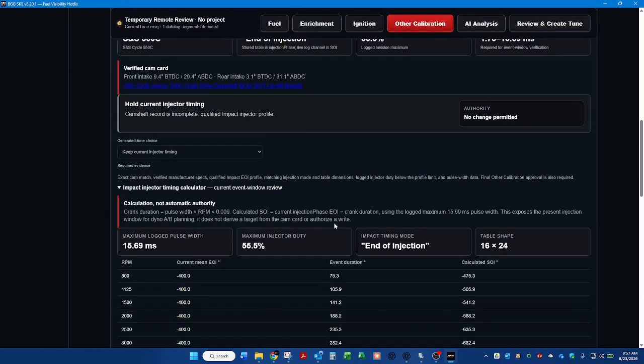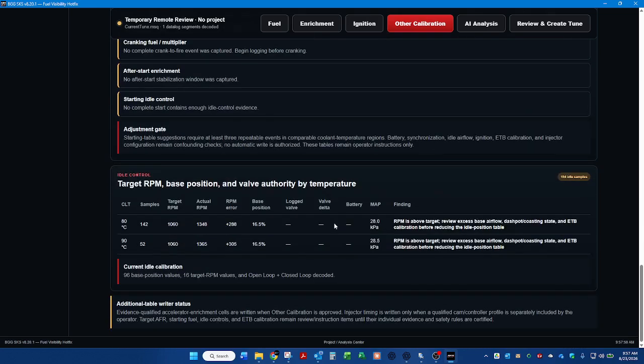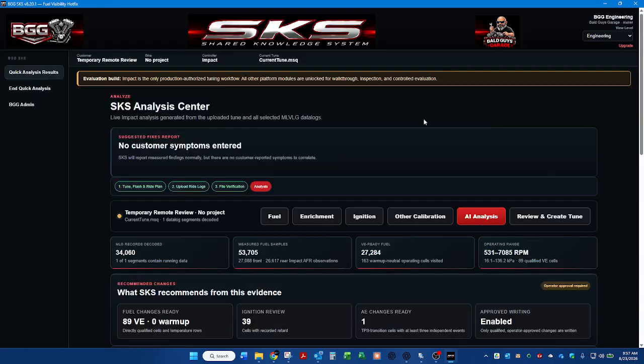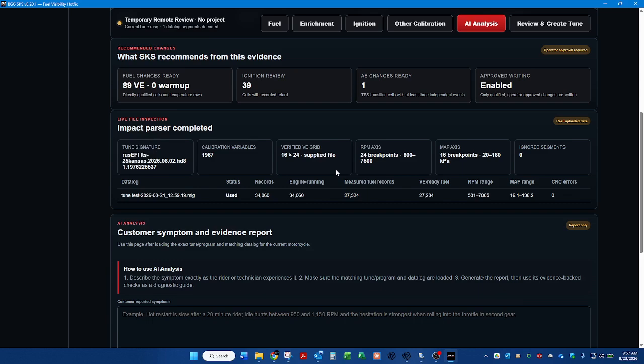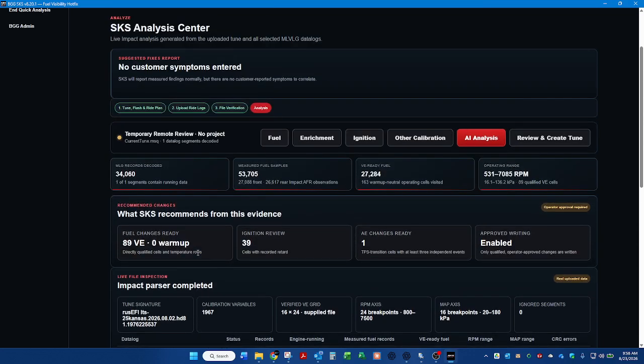Other calibrations, we go through and we look at some different things, injector timing, idle control, things like that. AI analysis, you can actually ask for an AI analysis. For some of the entry level stuff here, you can type in, I'm having a problem with startup, idle control, etc., whatever. It'll give you some mild suggestions. That's just something we're kind of tinkering with at the moment as an add-in.